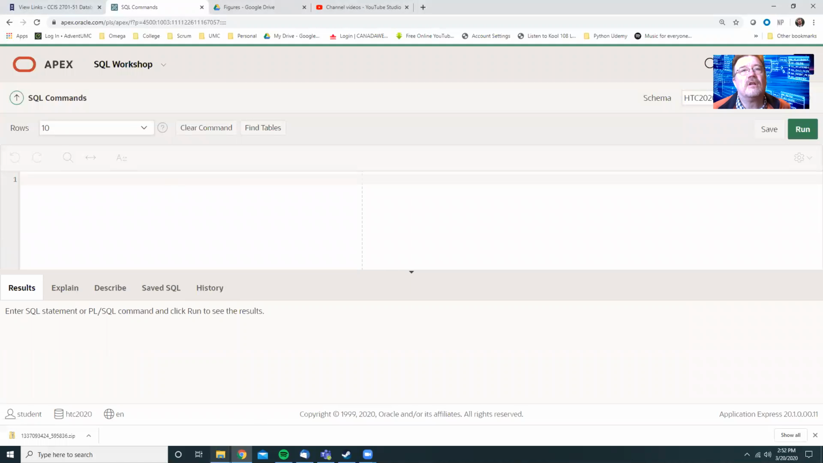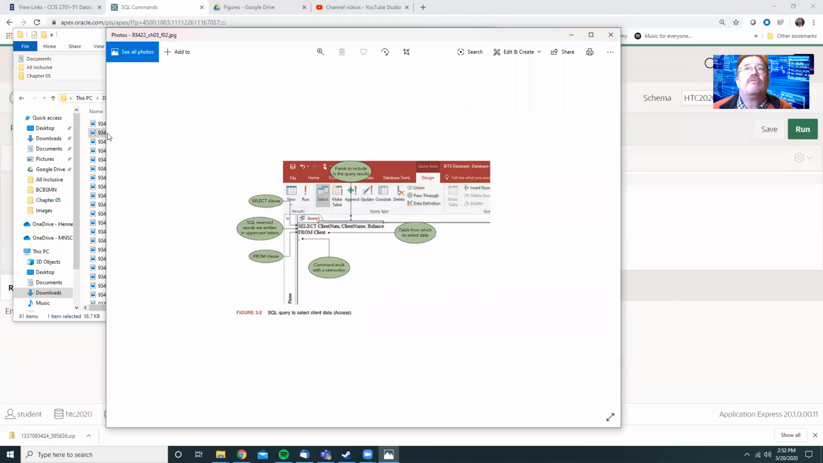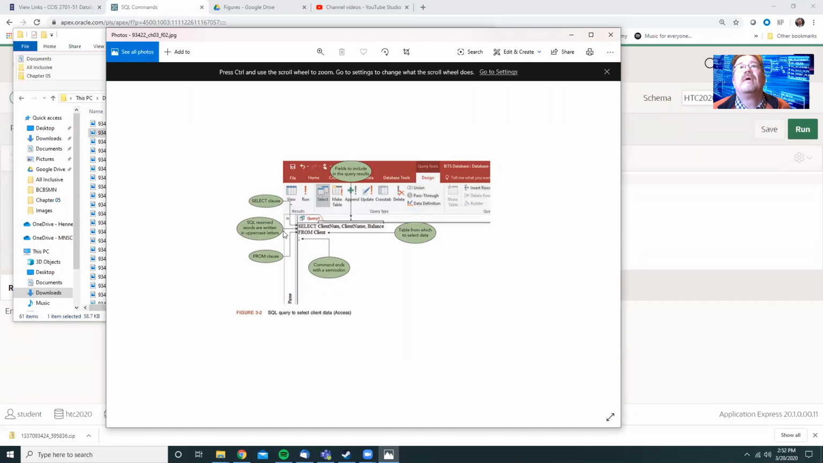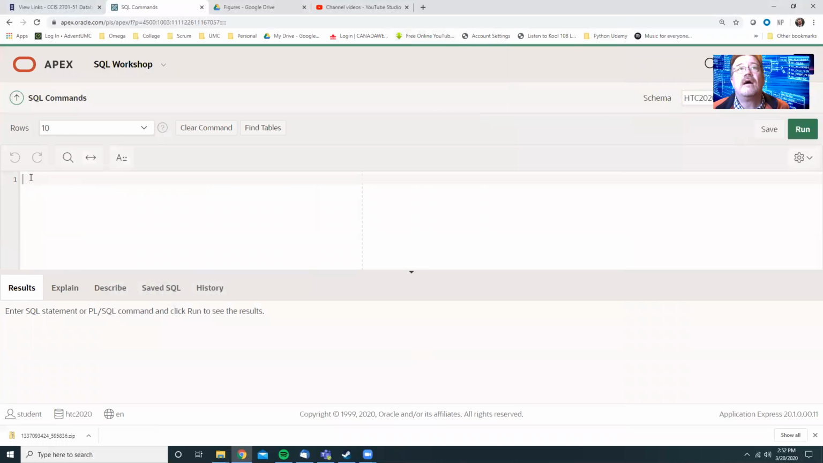Now this interface looks a lot like the figure in chapter 3. I'm looking at figure 3.2. They're showing it to you in Access, but I can show you some of this right here in this Apex environment. First of all, they started with a query: select client num, client name, and balance from client, and they put the semicolon.